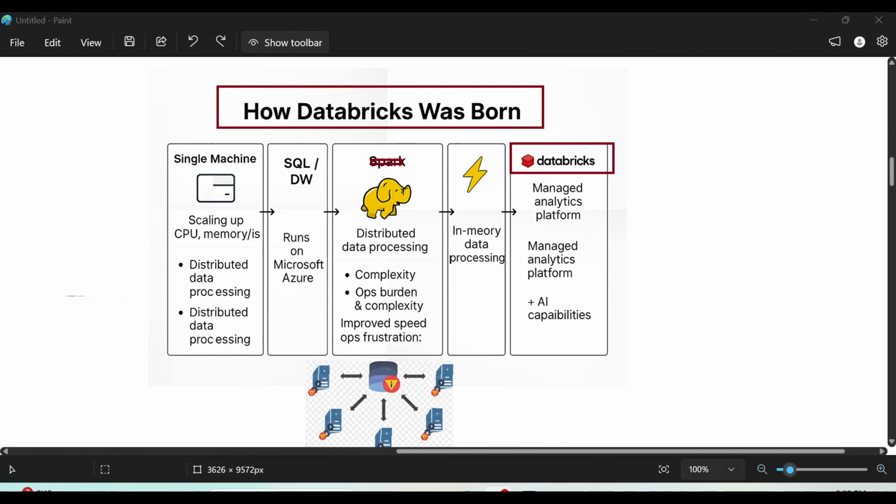Let's understand a little bit of the history of Databricks, how it came about, how it was born, basically, right? So in the database world, in the initial days, we used to store and process the data through a single machine system. If we needed more space or more power, we simply added more CPU, more memory, and more disks, and it worked just fine until the data became too large.